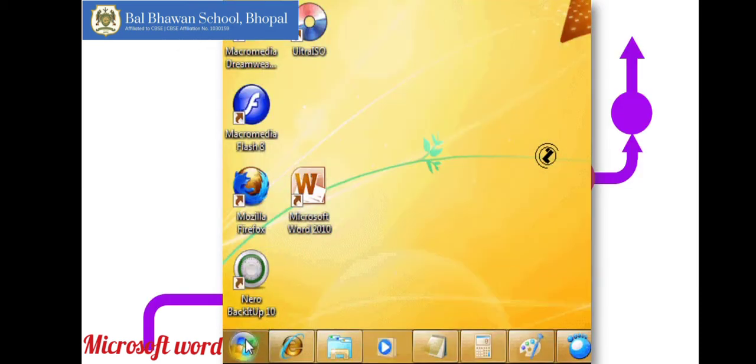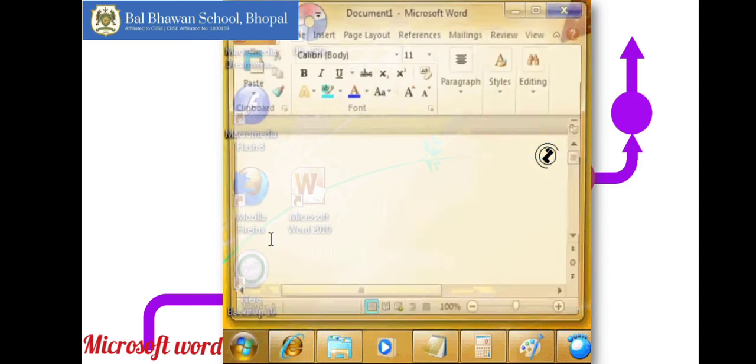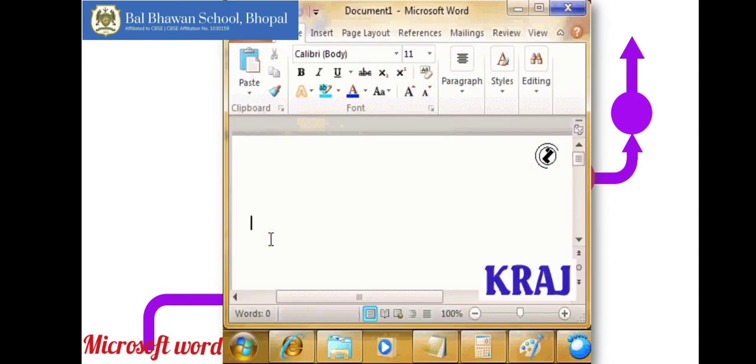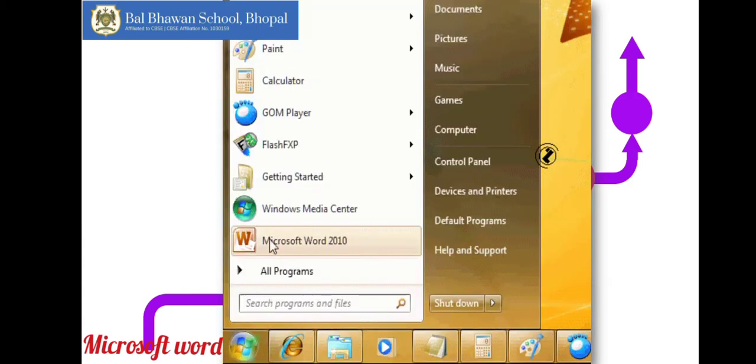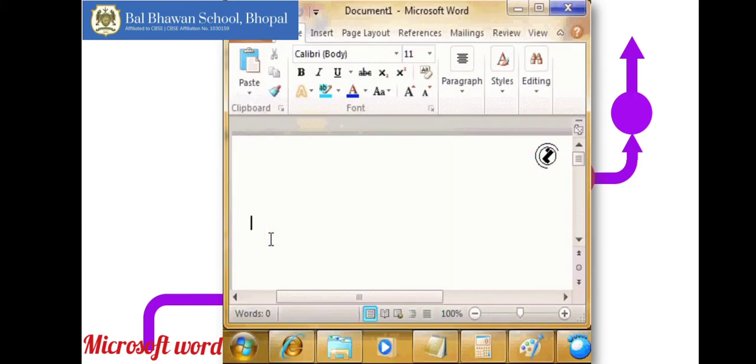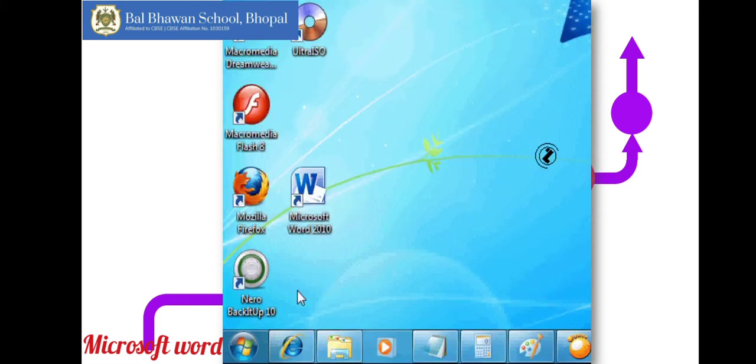See, this is your desktop. Click on the Start button, or you can select Microsoft Word 2010 from the list and you can open it also. This is another way of opening Microsoft Word or starting Microsoft Word.